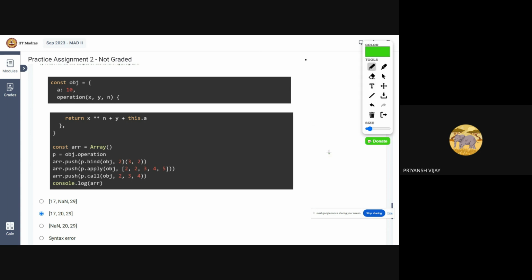So this p will store the operation function, and we are binding obj to it. So obj we are providing so that we can access this. This a is inside the obj. Hence, when we are accessing a, we need this. So we can access this only inside obj. So this context is inside the obj.